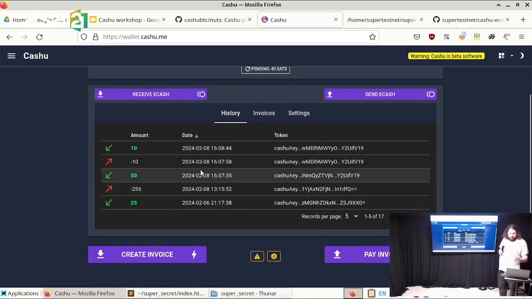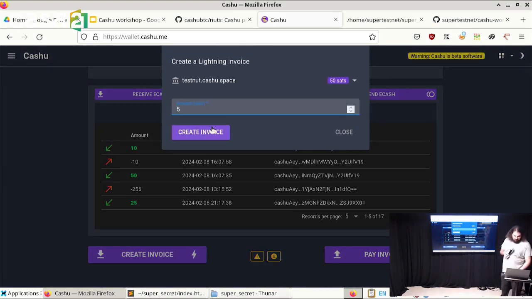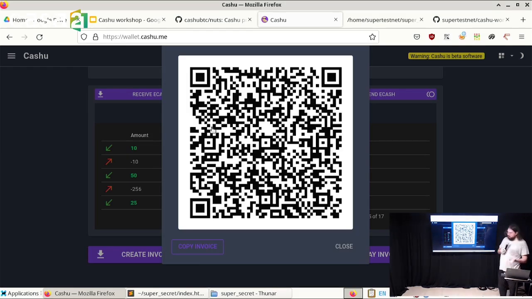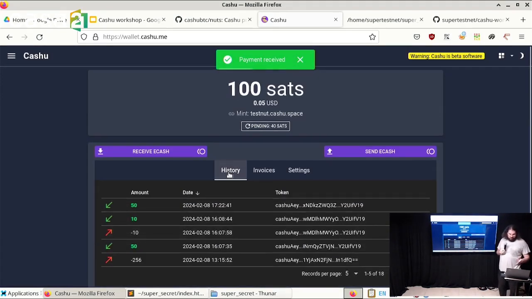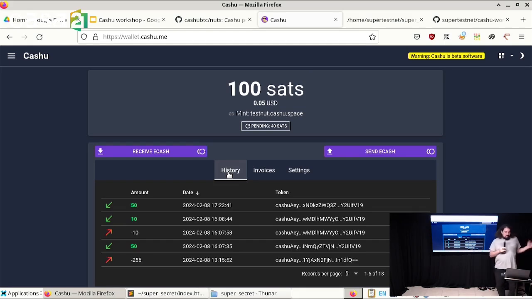To get the sats onto there, I clicked this create invoice button, and I created an invoice for 50 sats, and it showed me that QR code, which somebody in the audience paid earlier. But we don't have to do that. We can just pretend it's been paid. Oh wait, did you just do it? Well, how's that happening? I don't know. Someone paid it, so we got 100 sats now instead of 50.